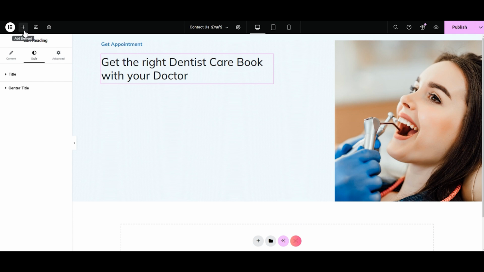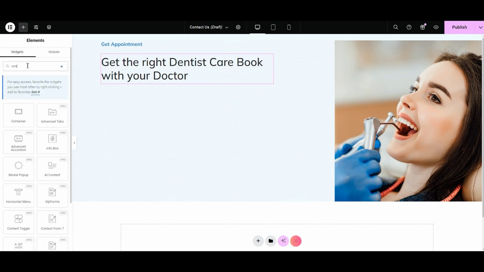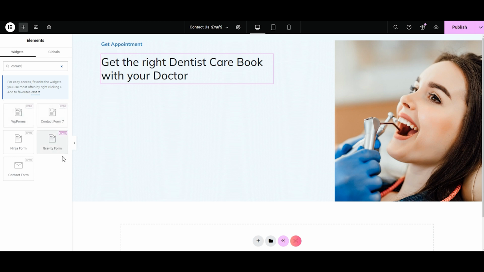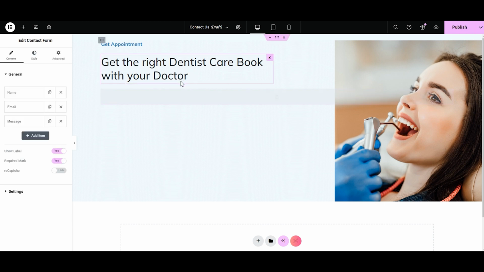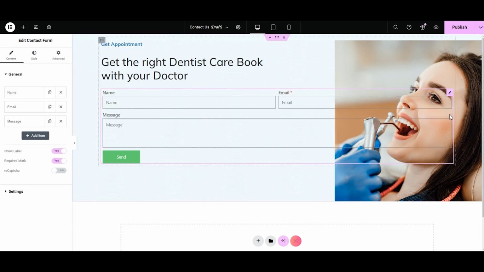Let's add a contact form in the container. In the widget panel, search for contact form. Here we have different types of contact forms by XPRO. Selecting the simple contact form, dragging and dropping it here.